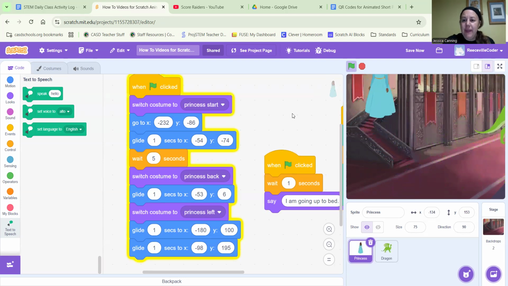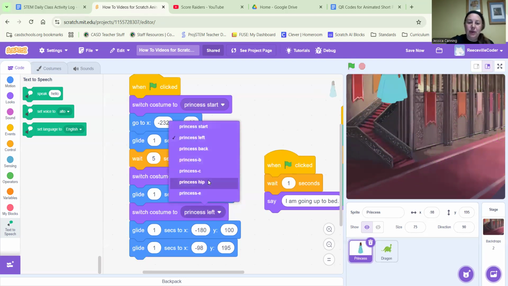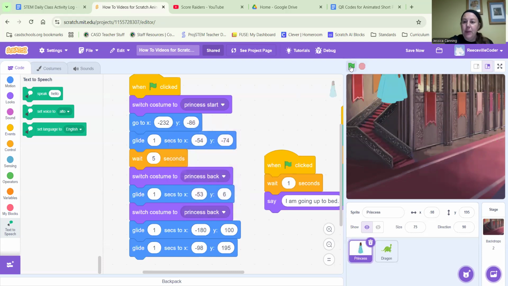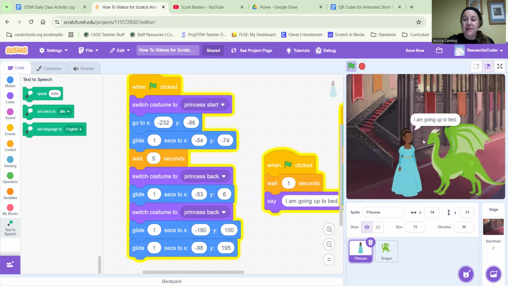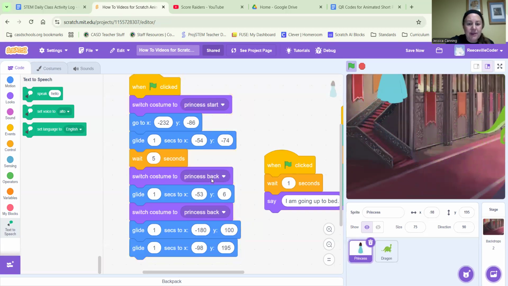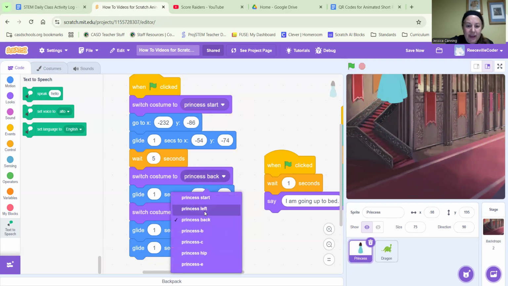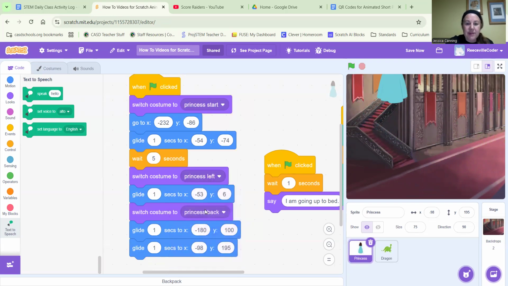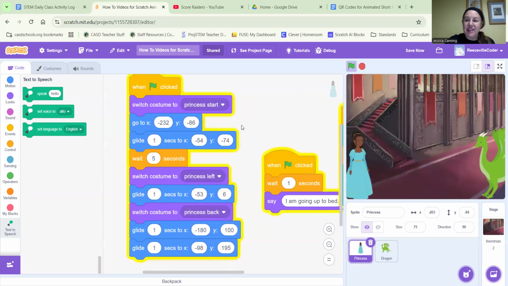Turning. Okay. So I needed to make her turn back again. I must have messed with that. All right. So now her back will turn again when she goes up the steps. I am going up to bed. So she's facing forward. I will guard the castle. Now she's going to turn backwards. Then she has to turn sideways. So princess left. Sorry about that. I must have changed up the code.